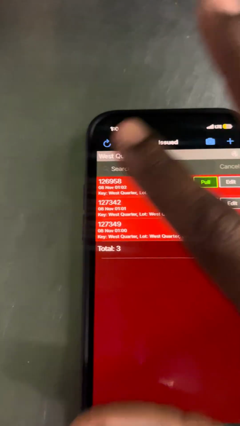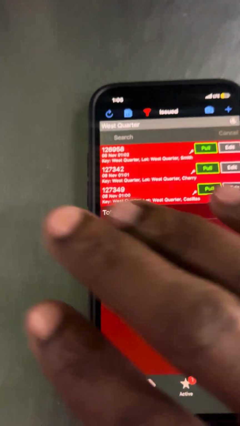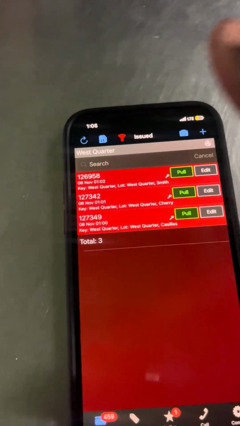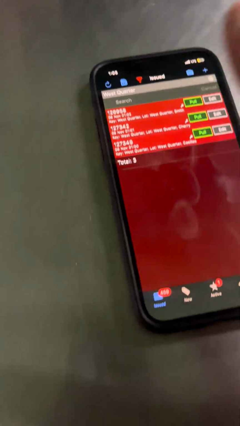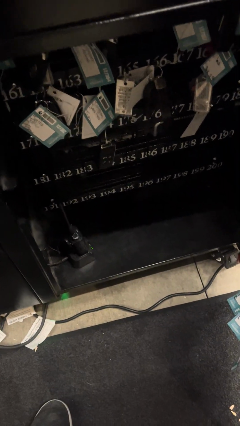We're going to do the same thing: move all these cars out of issued and clear out the Flash app. We're clearing the entire system so that we can scan these cars back into the app. Every night we have to do this.